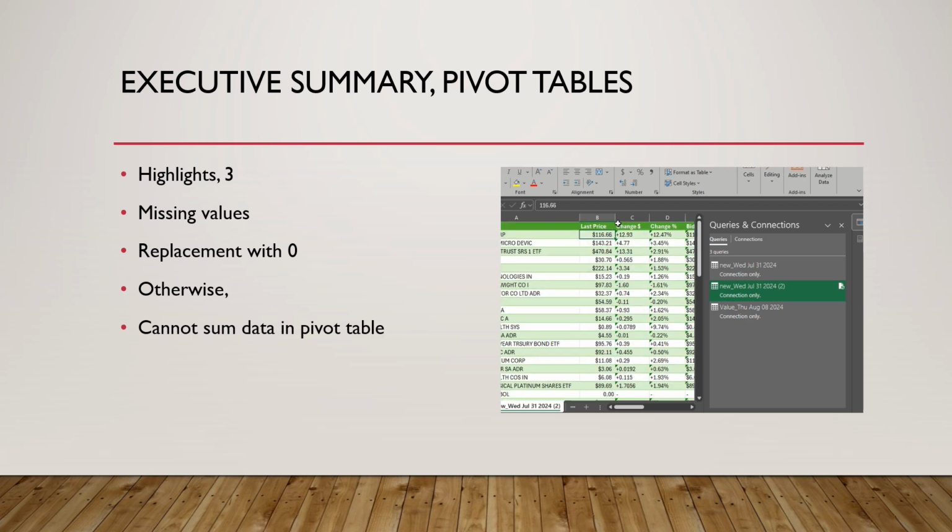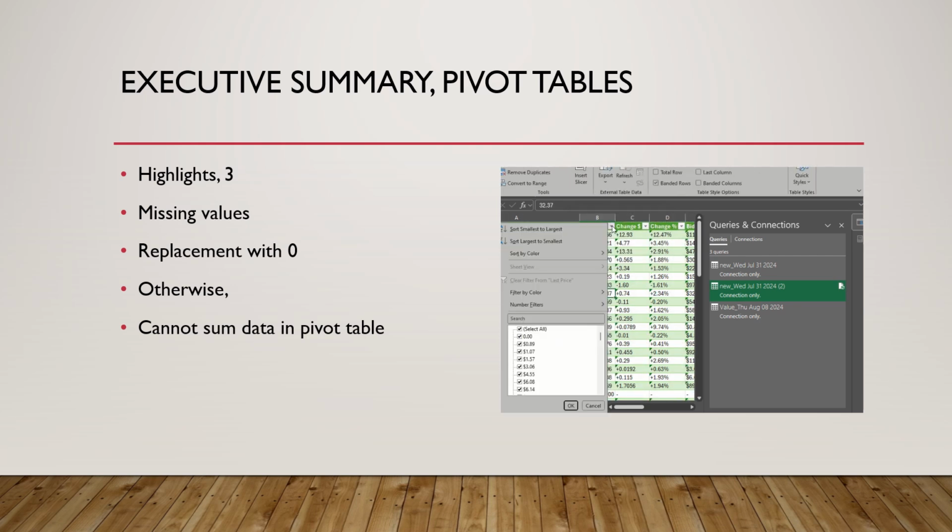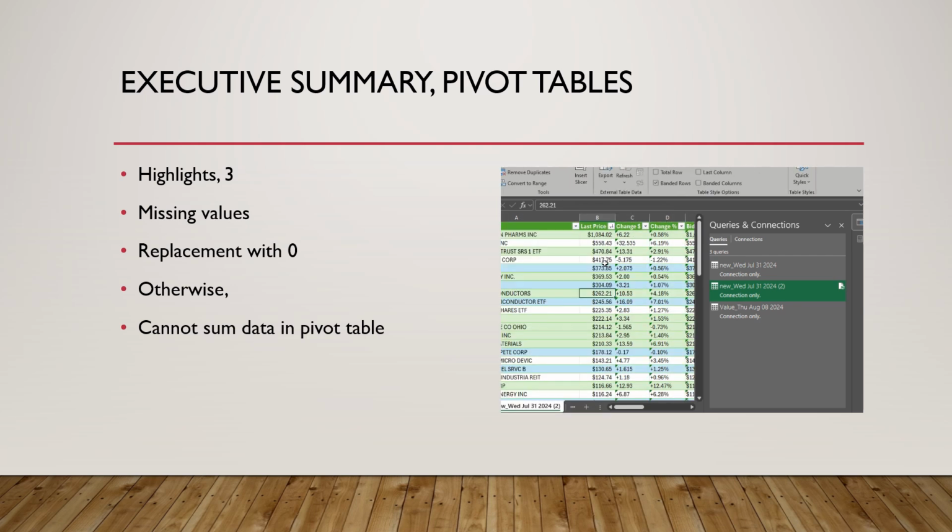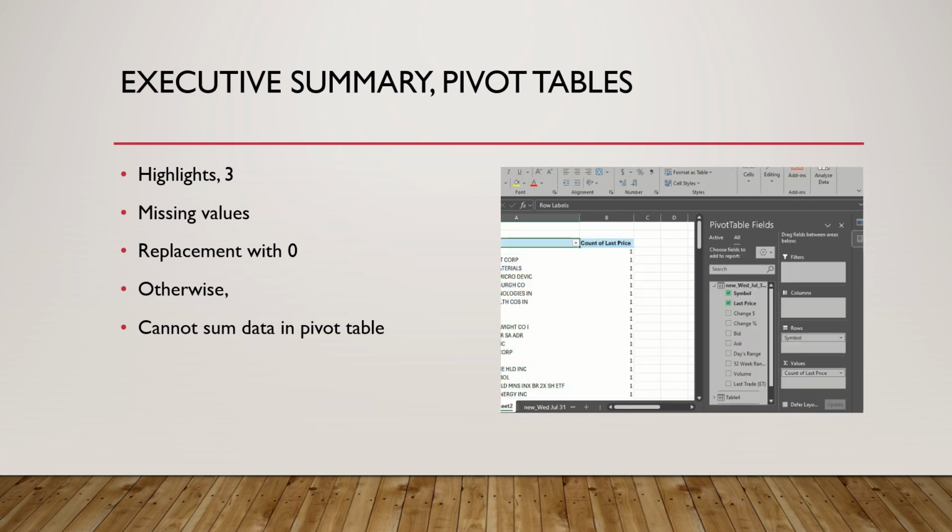Okay, and we'll go ahead and insert table because it's got to be in a table again. Pivot tables work on tables. I should be able to sort largest to smallest, so that means the problem inevitably was fixed. I had refreshed before. I'm refreshing again. I'm going to select last price.